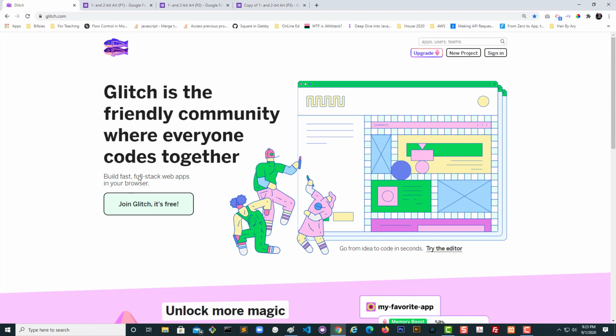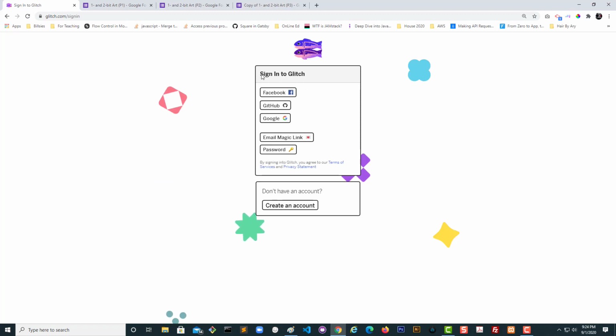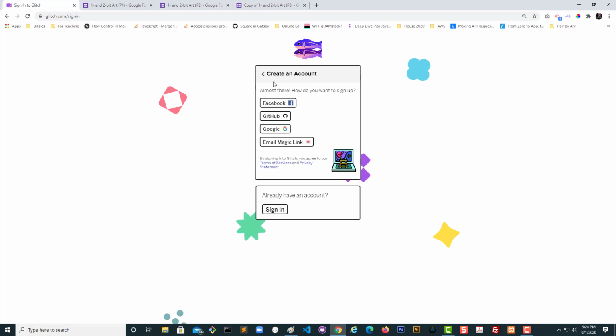Very nice. So the first thing we have to do if we've never been here is join Glitch. There's that big button. Click on that. Next, skip this whole sign in to Glitch business because you don't have an account yet. So hit create an account. And then use your Google, because as long as you're signed into your browser up here, you can take your Google credentials and sign into Glitch, or it will use that to create your account.